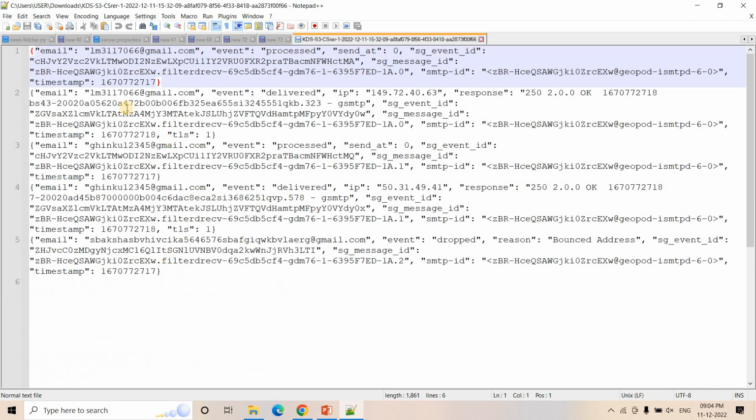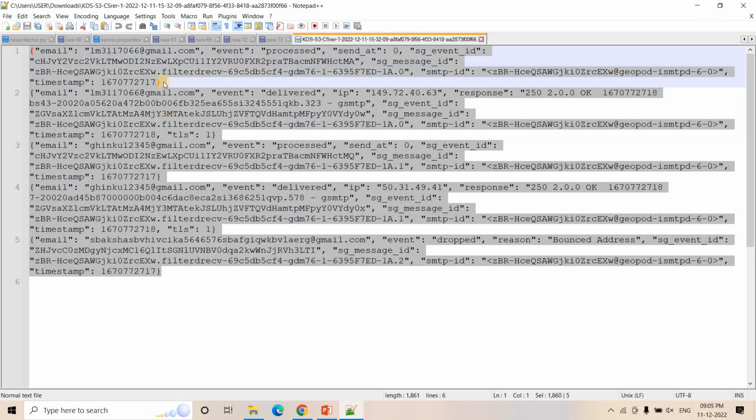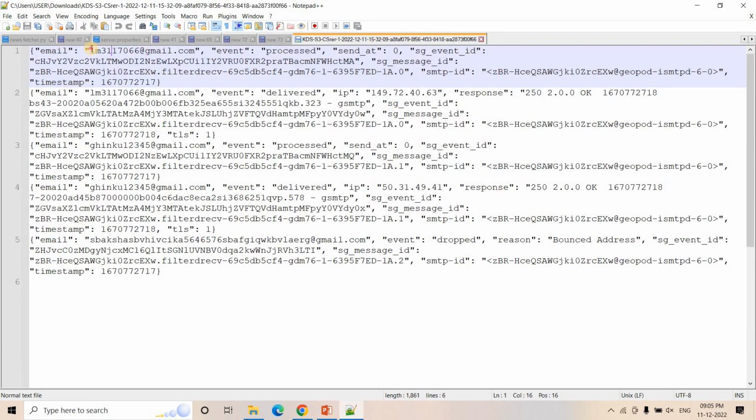Here I will edit it with Notepad++. Here you see 5 events are there. The first event is for this particular mail ID, the event is processed. Then for the same email ID, the email is delivered. Now for this particular mail ID, the event is processed, and for the same mail ID, the email is delivered. Now for this particular mail ID, the event is dropped and the reason is bounced. The mail got bounced back because this mail ID does not even exist. I just gave some random value to show you that the bounce activity also gets captured.